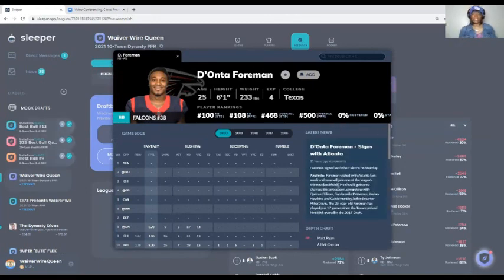And then it'll give the latest news. One of the great things about the Sleeper app is news. You get news quickly. News comes in very fast on the Sleeper app. So don't sleep on the Sleeper app, because you get the news fairly quickly.